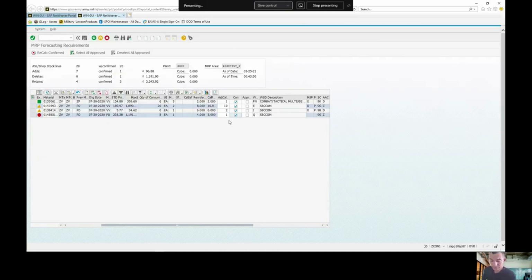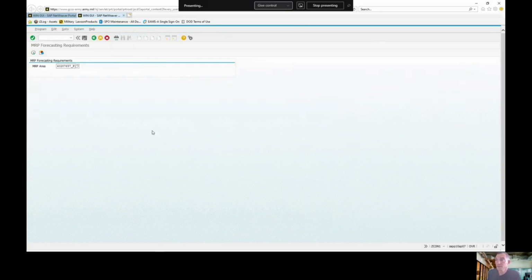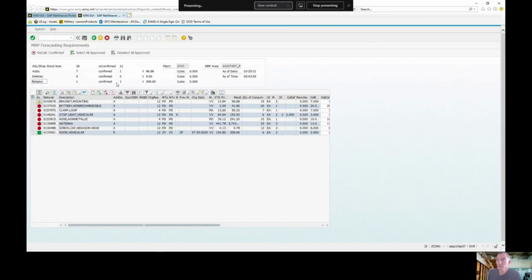Or Alt Tab. Go from here. I'm going to confirm. Going to approve. Select. So 0 deleted, 0 adds, 3 retains. So when we go back into it, if you look, our retains, right? So we're almost there.